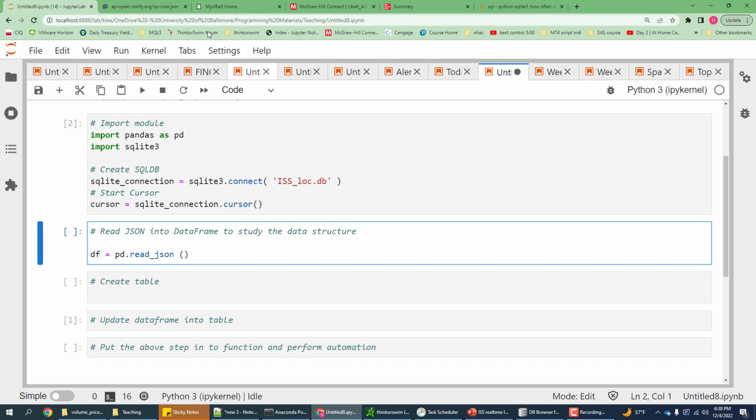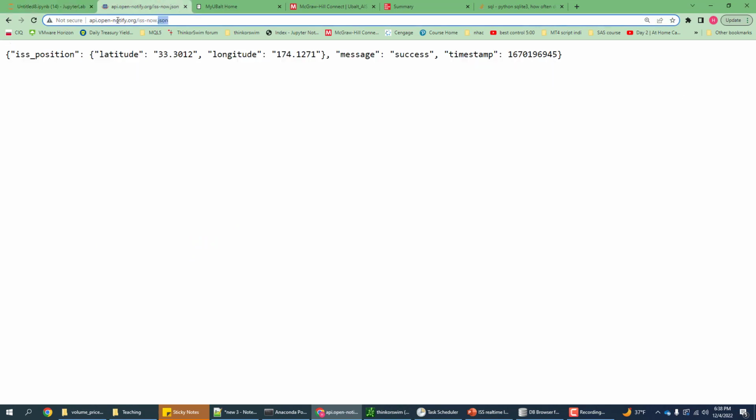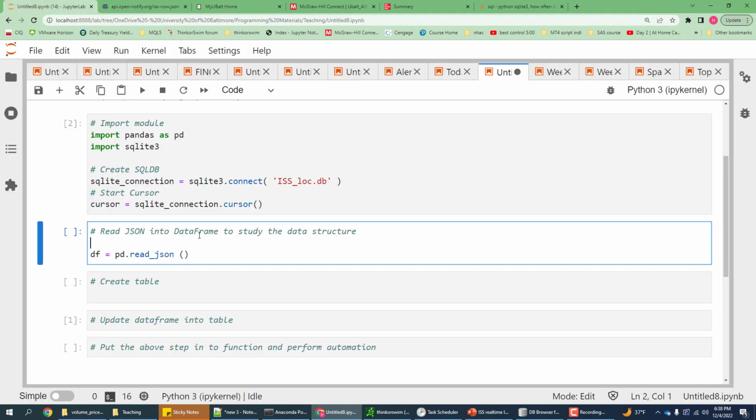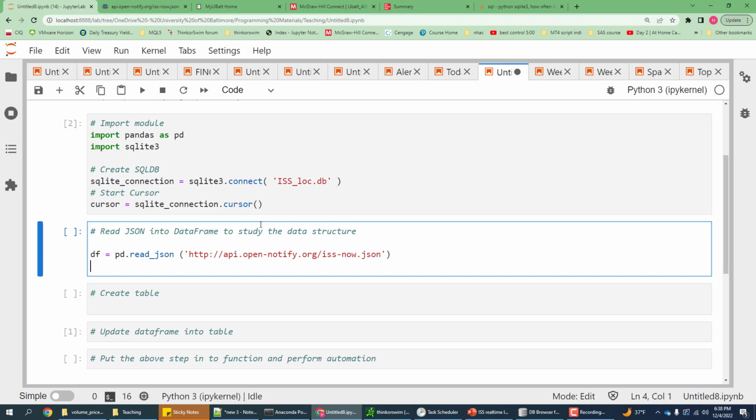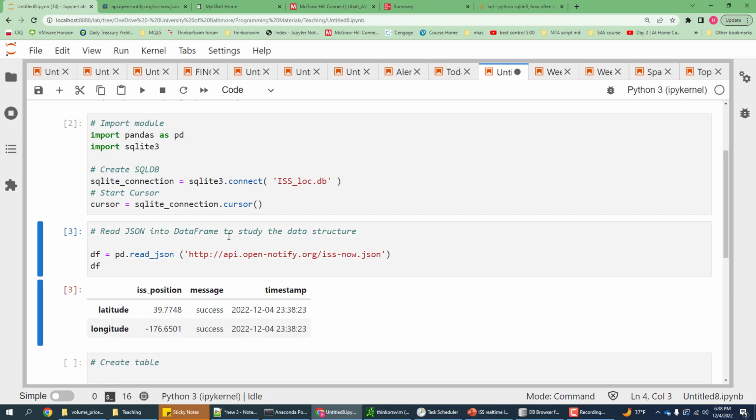Where do we read? Here, this one points to the JSON file, ISS_now.json, so we can read it right away. Now we can read it. You can print the DF and you see, here we go. Very simple, right? In here it converts to rows and columns familiar to us.